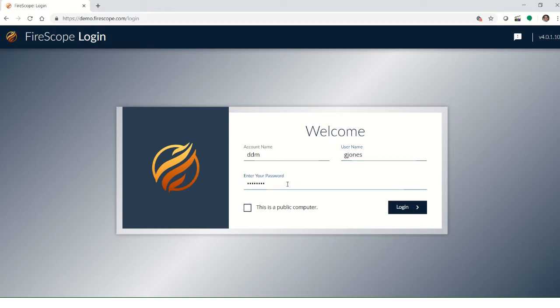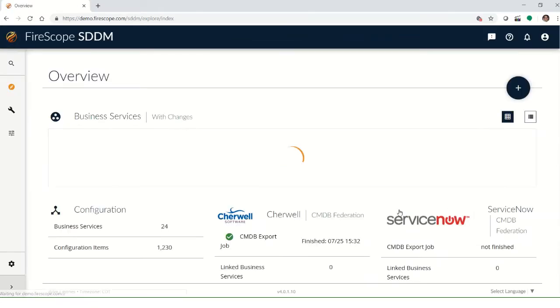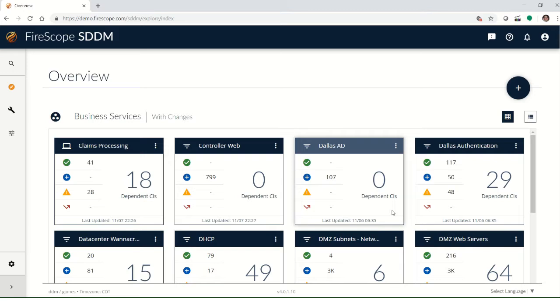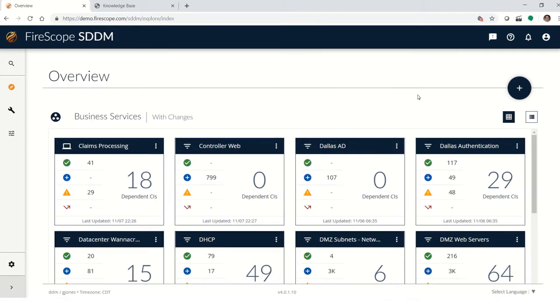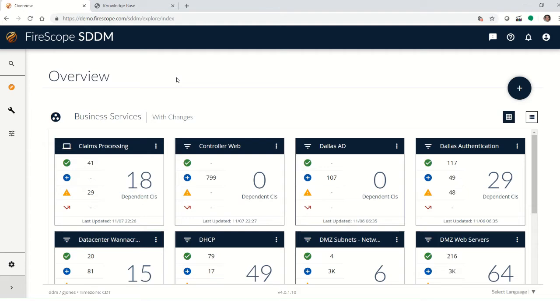Once we log in, we come to the main overview page. What you're seeing on this overview page is a summarized view of all the data you've collected for the services you've mapped. It's the end result of your asset discovery efforts.